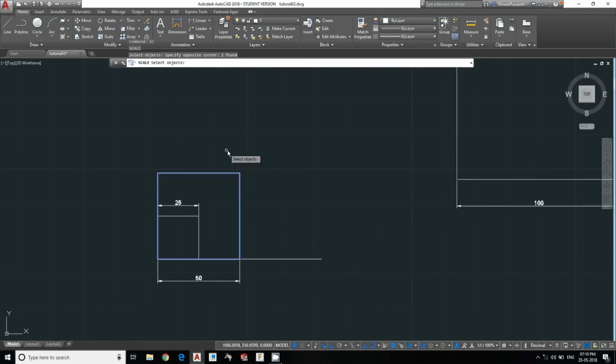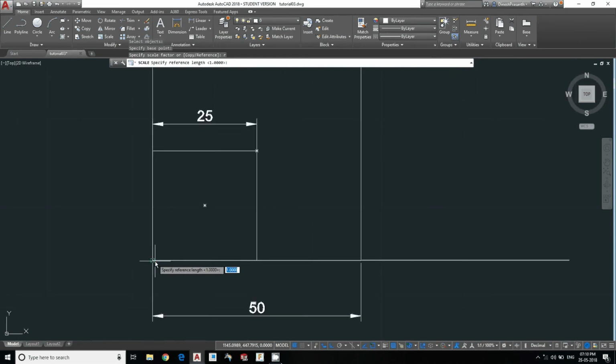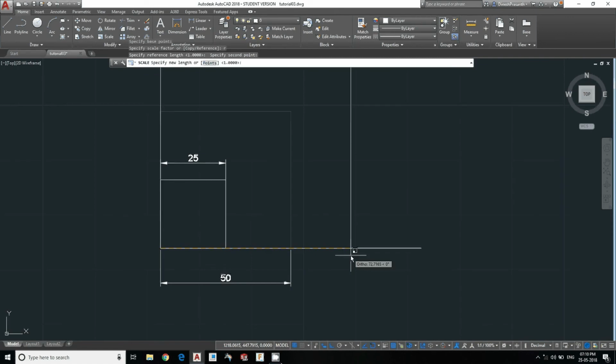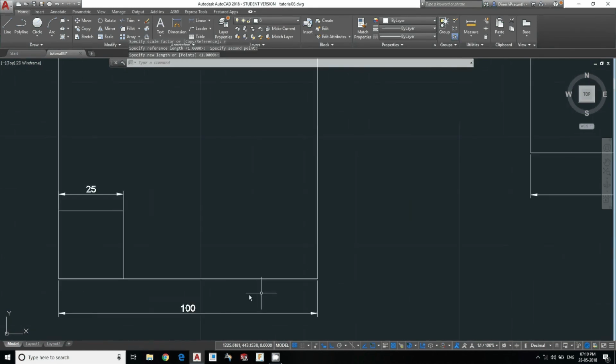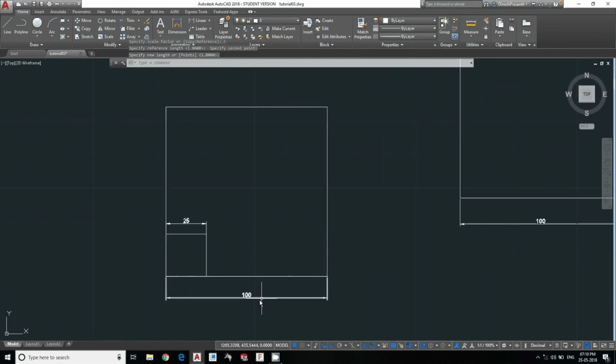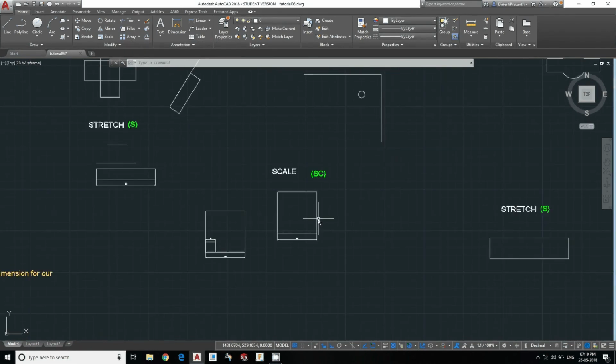Select this object, enter. This is the base point, and keep as reference. R gets reference. Referencing this point to this point is my reference, and I'll make this rectangle to this much scale value. Get it? So I have made this 100 scale value. So this is how scale works.